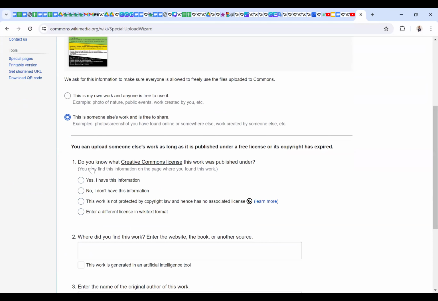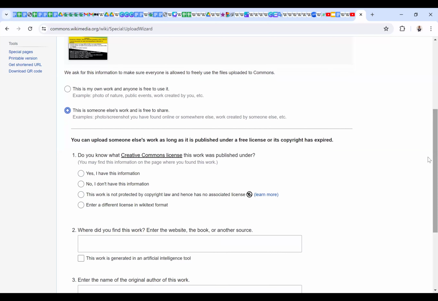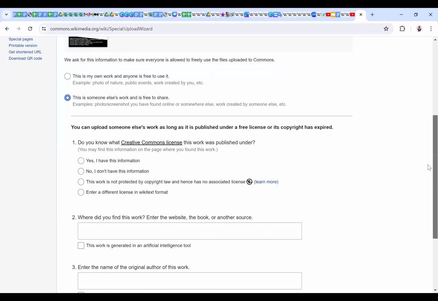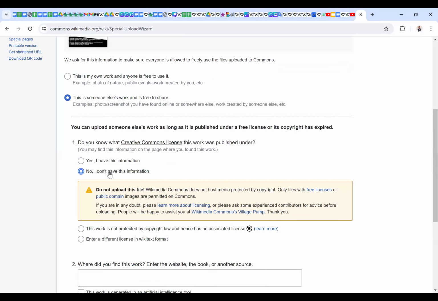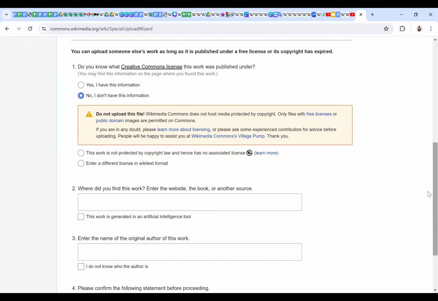So they ask you, do you know what Creative Commons license this work was published under? This work has never been published anywhere. It's just sitting pretty on my laptop. So you can simply say, no, I don't have this information, because if you were not me, you wouldn't know that this work has not been published anywhere under any license.